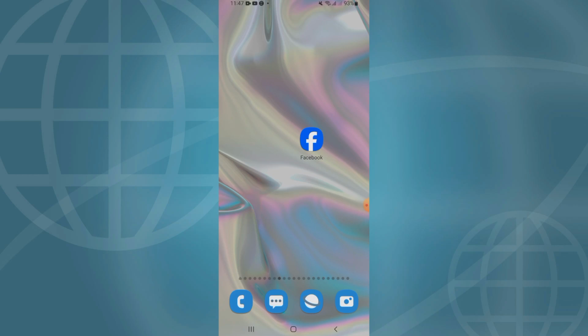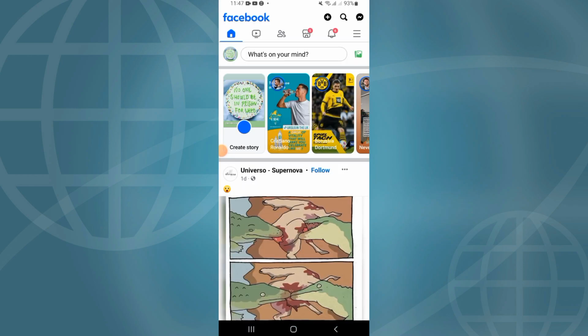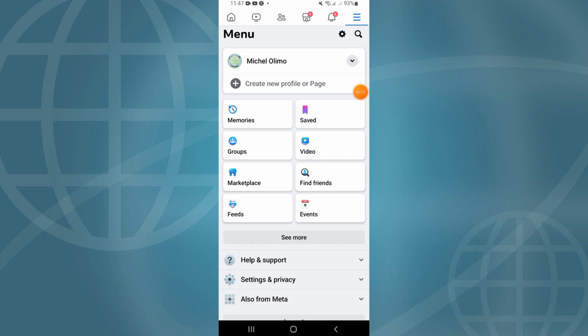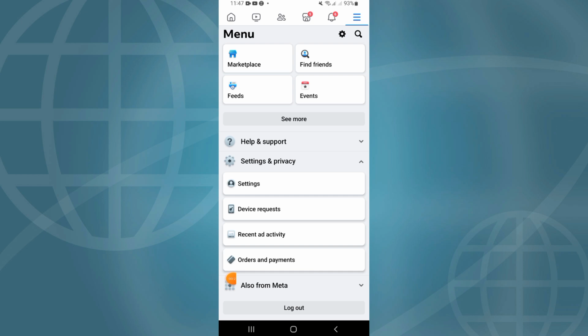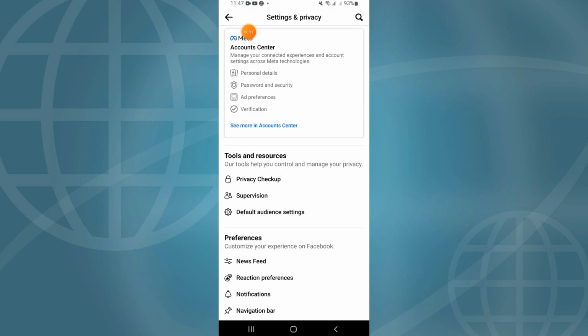Today I will show you how to deactivate your Facebook account easy and quick, step by step. Let's do it. First, you just need to open your Facebook and then it will show you this list. Right now you have to come directly to this three line at the corner of the screen, the menu. Go to your settings and the privacy, settings, and right now you have to click on Meta.